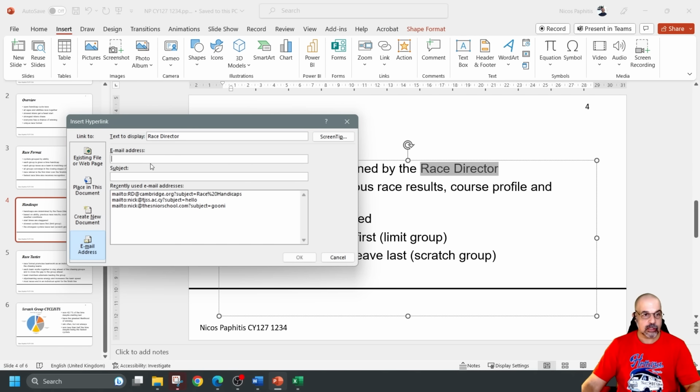The email address, I'm going to paste it there. Okay, I managed to get that there. I'm not going to put the mailto, because I copy pasted it. So why don't I just type it out to be safe? RD, so it puts the mailto for you automatically at Cambridge. Now you can see you can actually link to a new document, a place in this document or an existing file. We've got the email address here, and that's why I'm able to put that email address, and that's why it automatically puts the mailto for me.